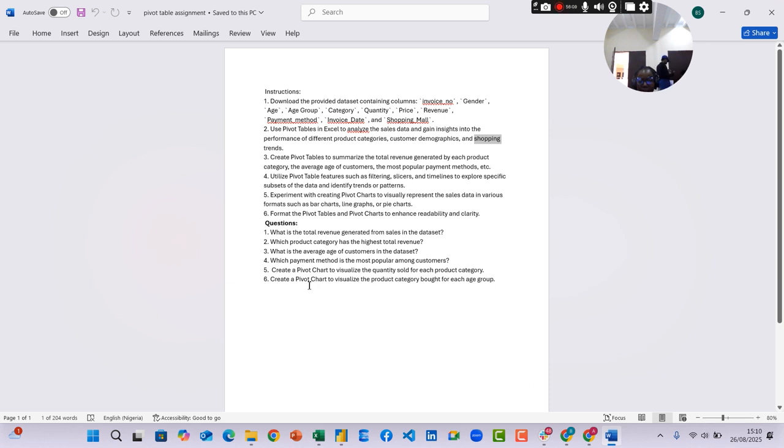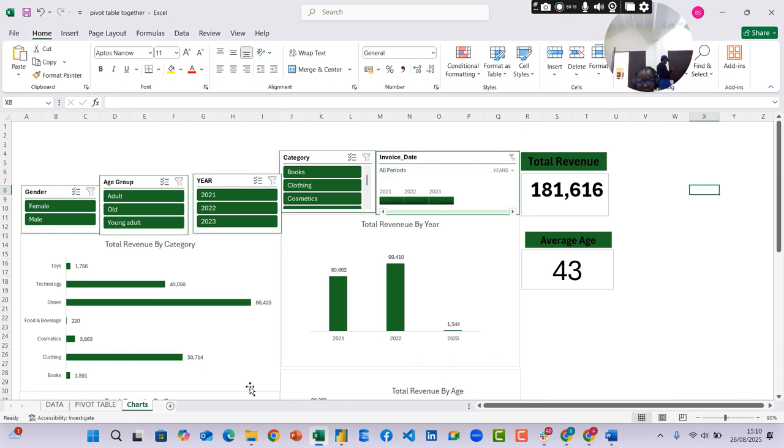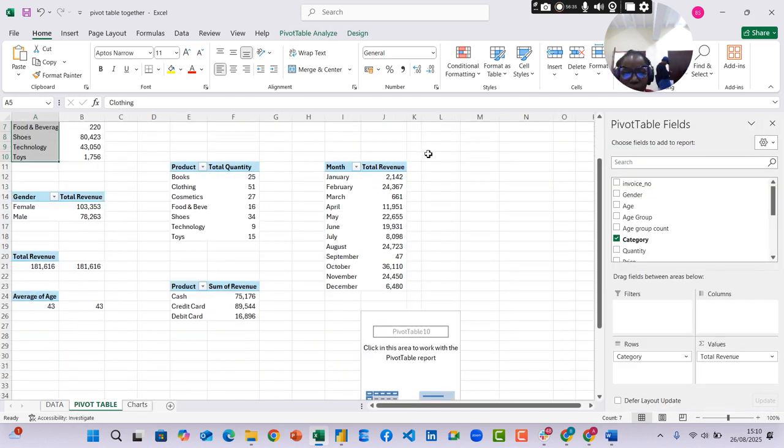Let's see the question again. Create a pivot chart to visualize the product category bought for each age group. Now, I think you want us to create the chart itself. Yes, Mr. Daniel. I want to suggest that we can have age group and category in our rows, then count of invoice number in the values. Okay, age and category in the rows, then values count of invoice number.